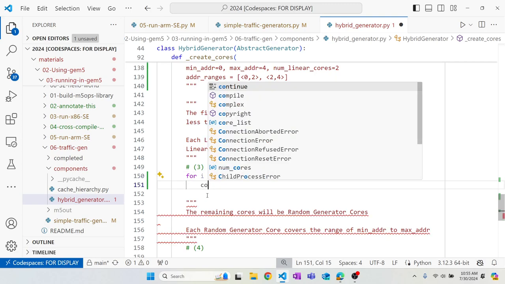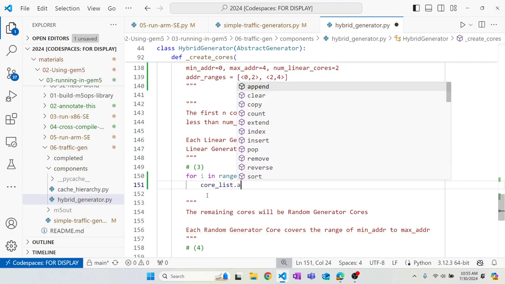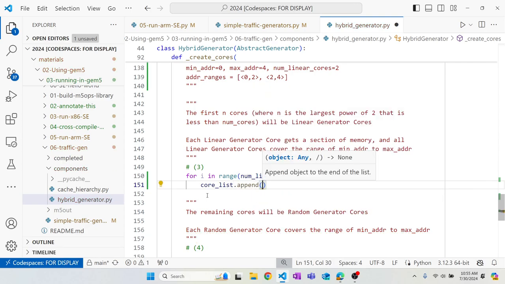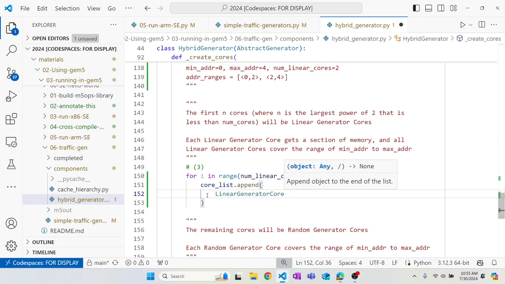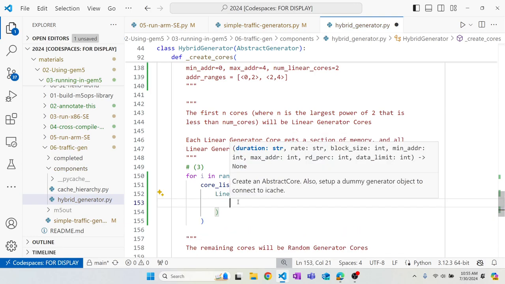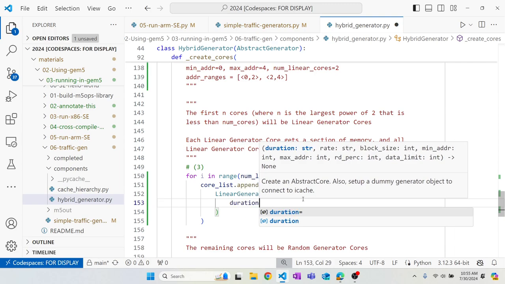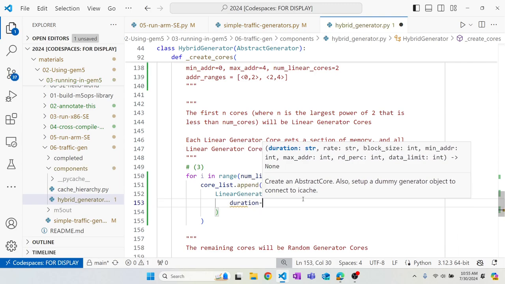We will append a linear generator core to our list. Each linear generator core will be initialized with the same parameters that the hybrid generator is initialized with. So these values, there's a long list of them, and I'm going to type them all out.